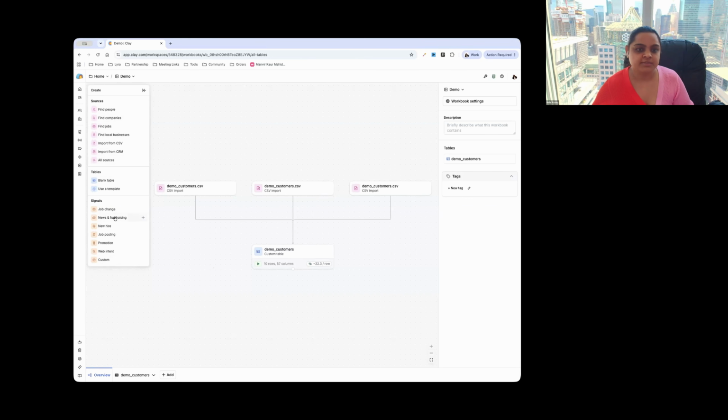We have used job change. We've used news and fundraising. We've used new hires at executive position. We have used any job posting by these companies. We've used any promotion happening to an executive level within the companies, and some web intent topic data. Now, these are the signals we have used. You can choose to add as many as you want within Clay. It allows you to add, but these are the generic ones that have worked out for us.